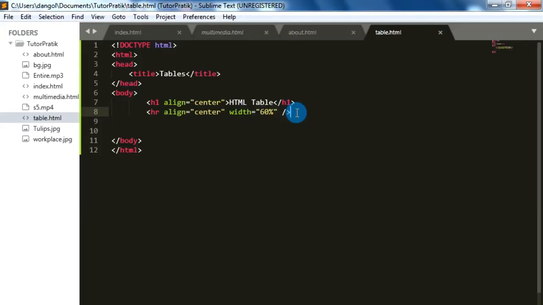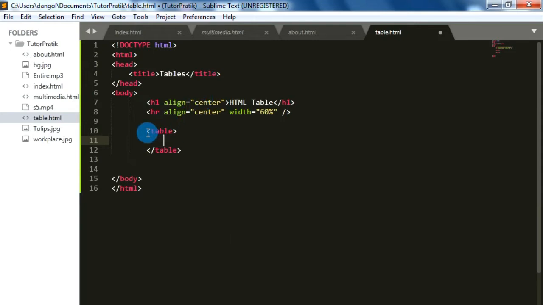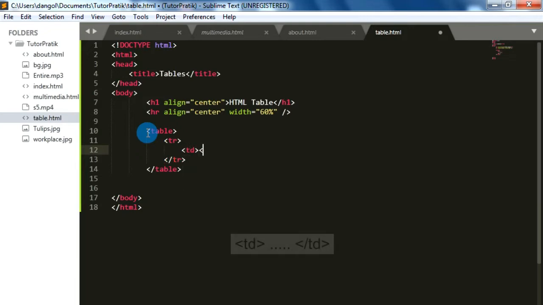To create a table in HTML5, we have a table tag. This table tag creates the main outline of our table. After that, we have two sections, one for rows and another for columns. To create rows, we use the tr tag. And inside this row, we will create the columns. For creating the columns, we use the td tag. And inside of this td, we can give the value for that cell.